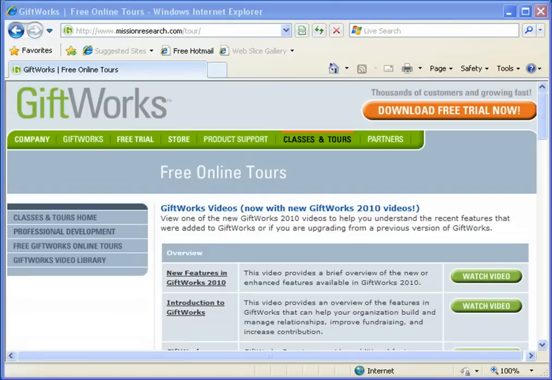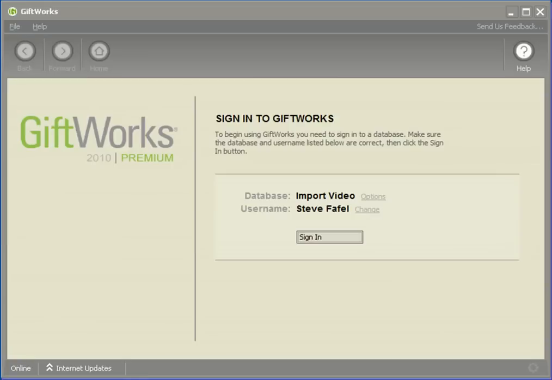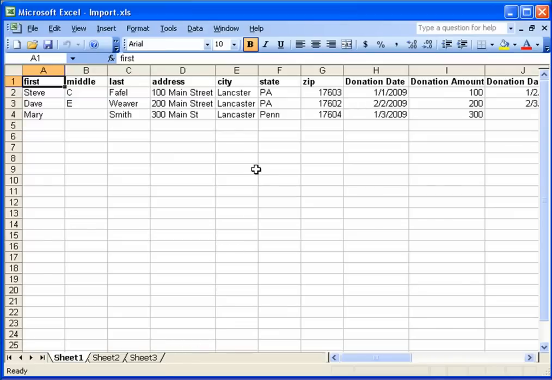And what do we mean by a successful import? There are a number of different pieces of information you're going to want to import into Giftworks, and that information can exist in a number of different places. Perhaps for many of you, your information exists in an Excel file, something like this file. This file contains donor information, donation information. Perhaps some of you have your information in a simple text file, or others of you have it in an Access database, a Microsoft Access database.